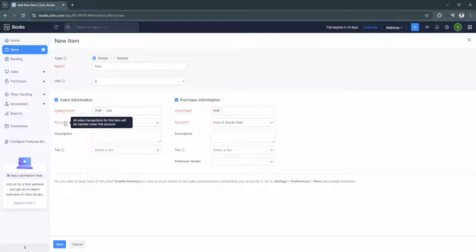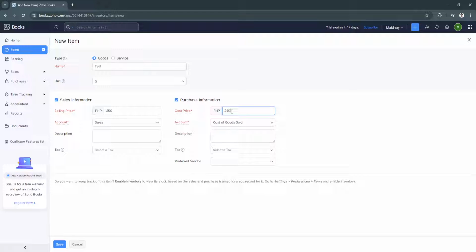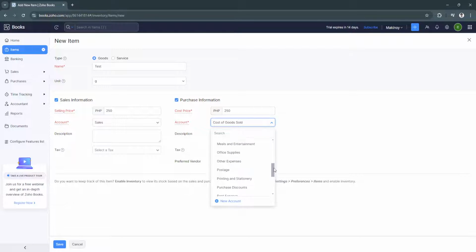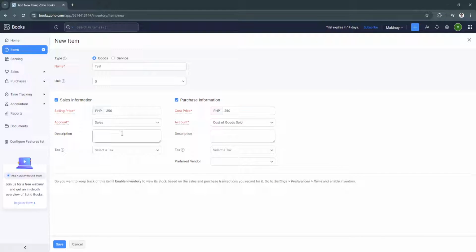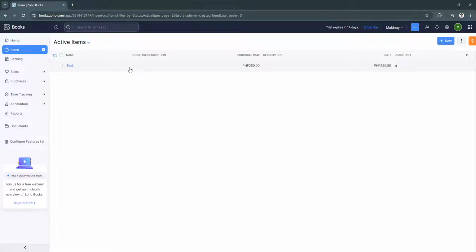And account, so all sales transactions for this item will be tracked under this account. So you want to choose the account right here. I'm going to choose sales, and the purchase information. Again, let's just put it right there. Cost of goods sold. Of course, you can choose any of the options right here. Now you can either add a description, you can add a tax, and you can select the preferred vendor. So I think this is about it. I'm just going to save this item right now. And as you can see, the item has been added to our items list right here.